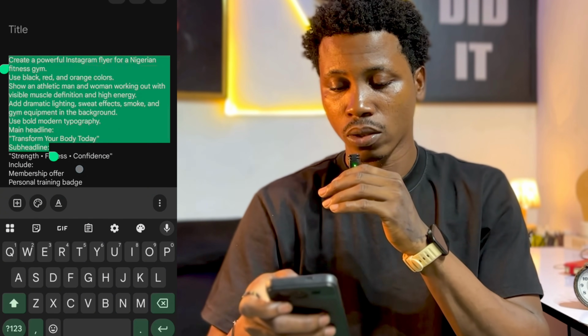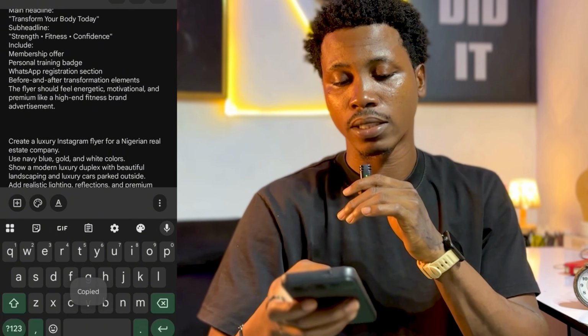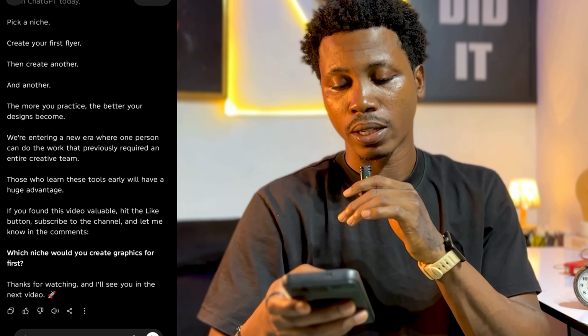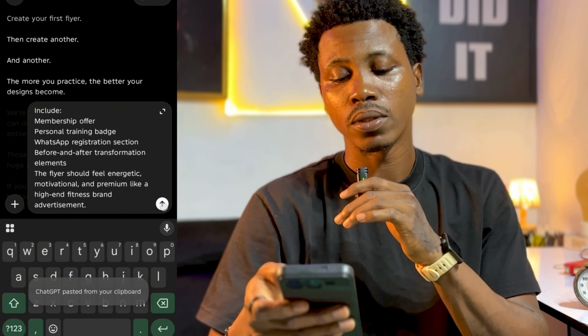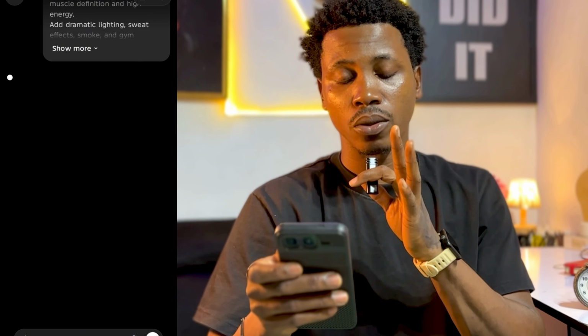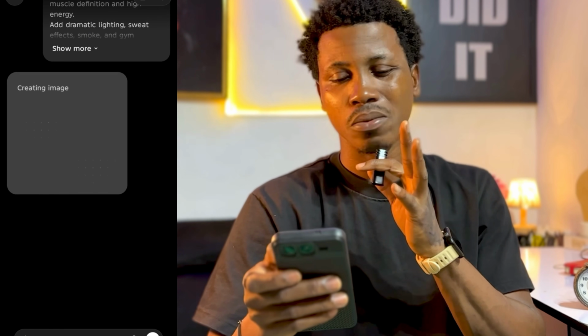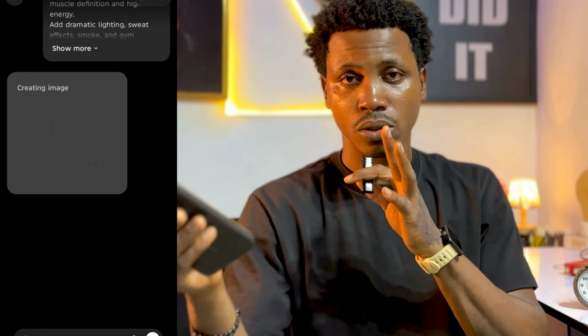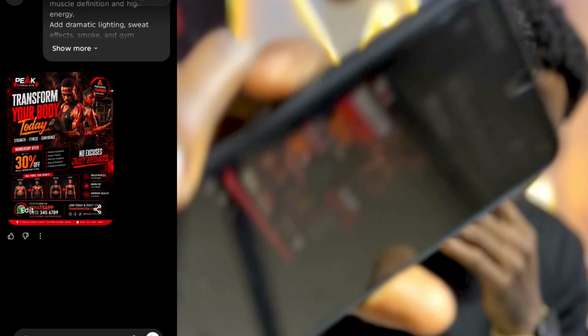I'm going to copy this based on this video. As you can see, I'm going to come to ChatGPT. I'm going to paste it right here, then click on generate, and ChatGPT is going to generate this flyer for us in the next 1-2 minutes, right? So let's wait for it to generate right now. ChatGPT just generated this flyer for us right now.